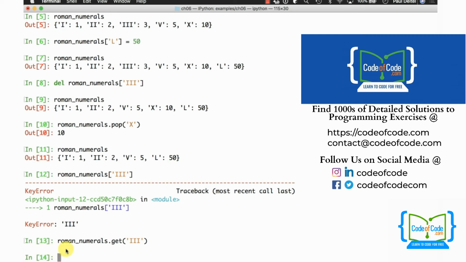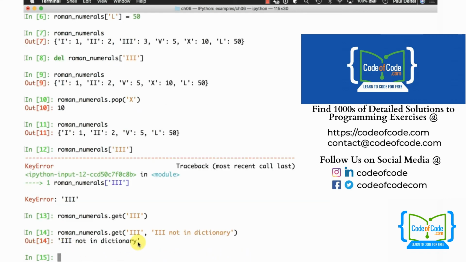Now, sometimes you may want get to return a different value if it can't find the corresponding key. So let me go ahead and recall that, and let's say we want to have it return a message like III not in dictionary. It doesn't have to be a string necessarily. You can have it return any value you want, but in this case, because this key is not in the dictionary, this string is going to be returned when I execute this call. So now you can see we get that string as the result.